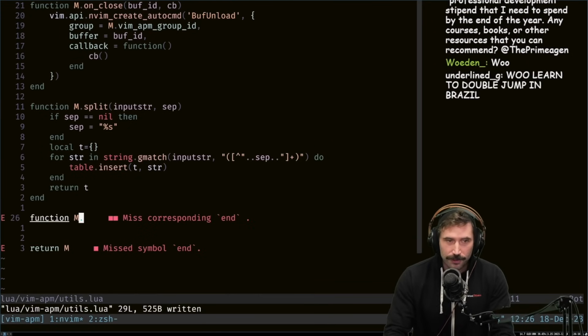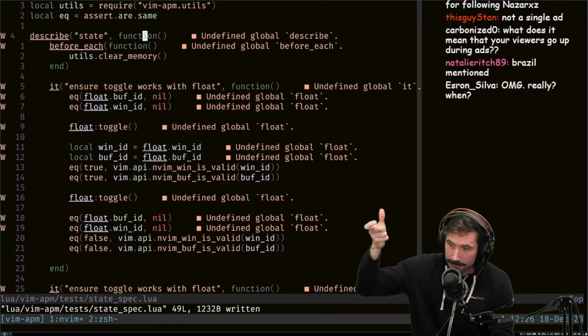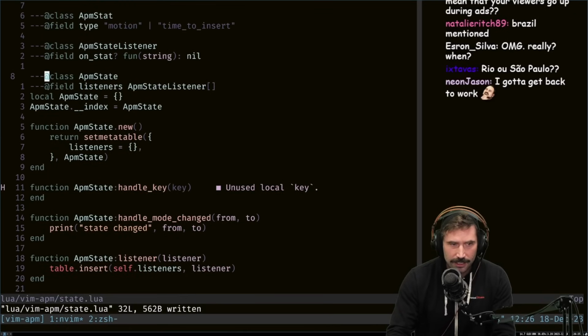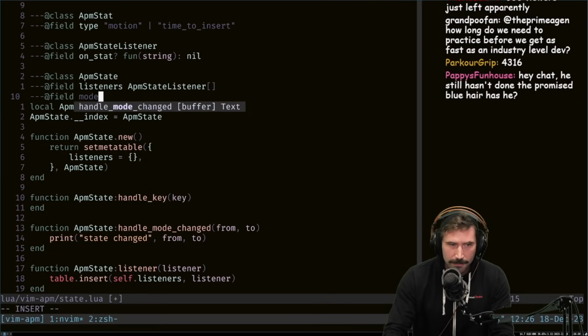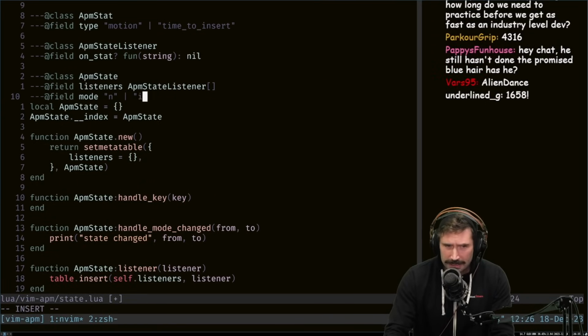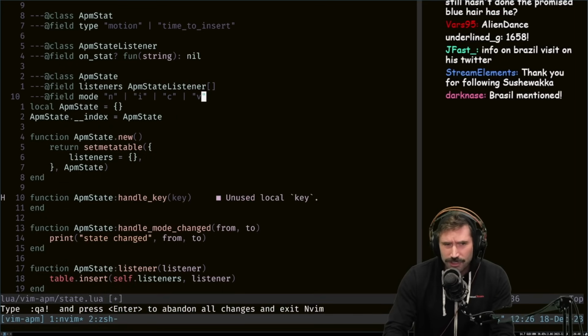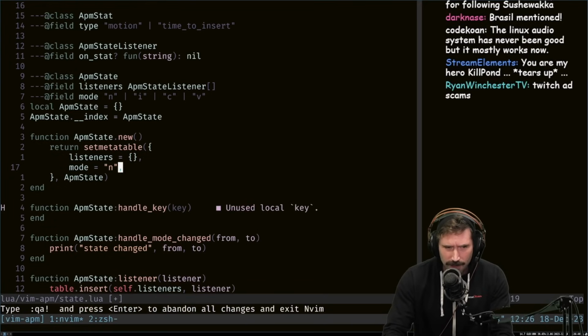Okay. So for us to be able to do this test correctly, to test that we're going in between these states properly, I need to do a couple things. First, we're going to go up here and add a field onto this thing called mode, which is just going to be a string. I'm going to have this as normal, insert, command, or V. I'm sure there are other ones I need to do, but I'm just going to start off with mode as normal.